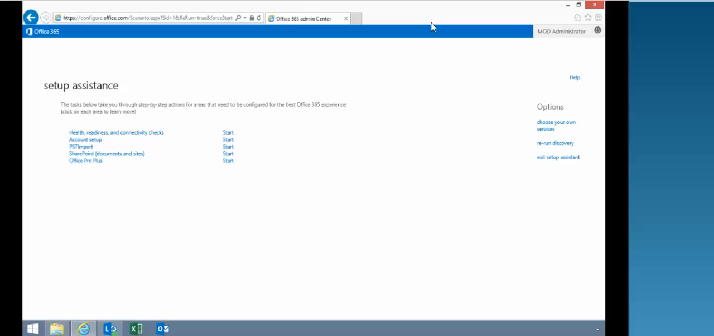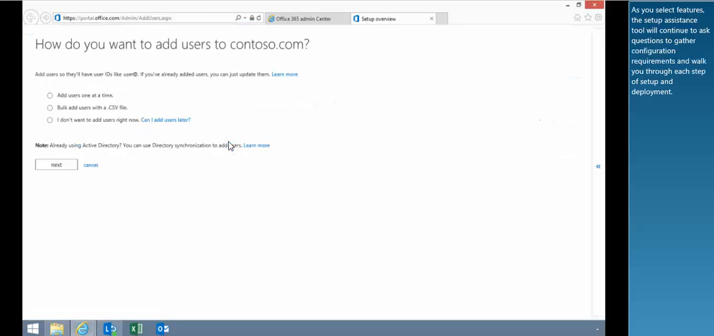As you select features, the Setup Assistance tool will continue to ask questions and walk you through each step of deployment, helping you gather configuration requirements and perform needed readiness checks, and setup and deployment.